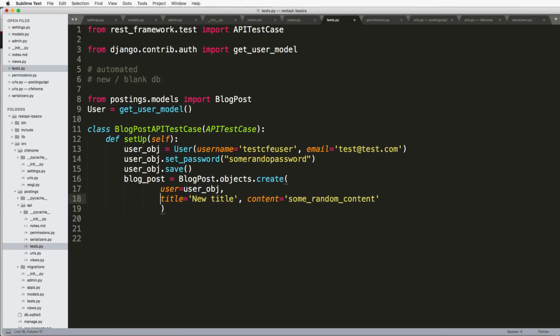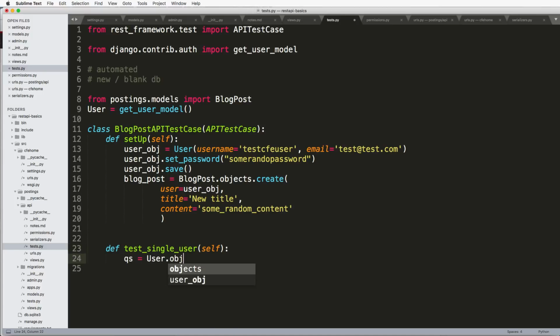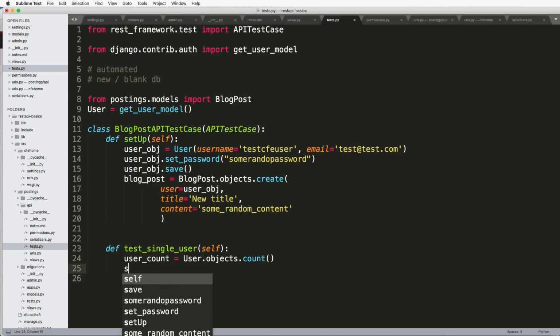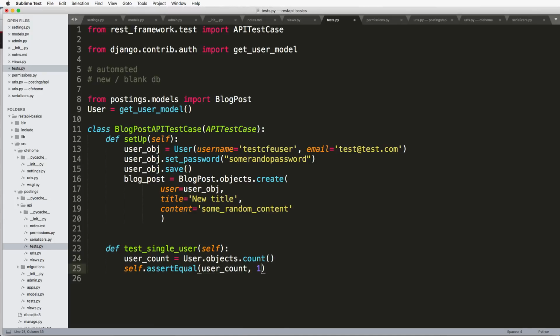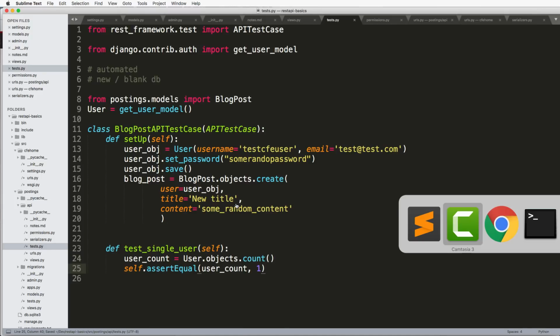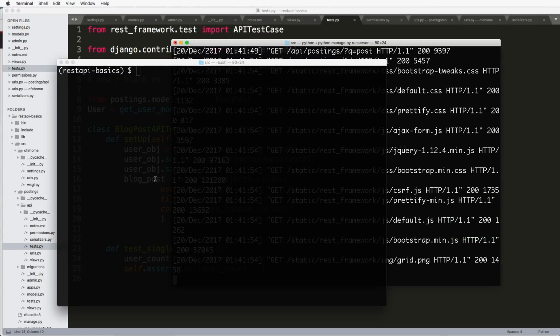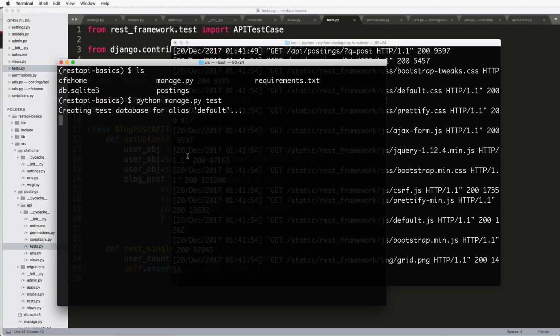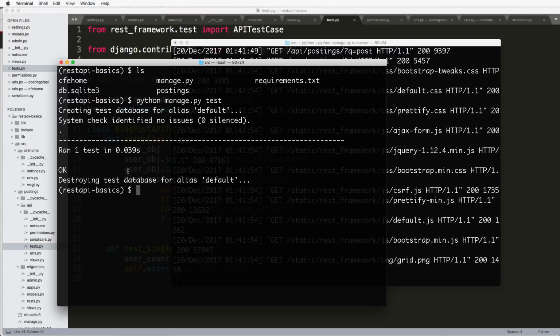Let's go ahead and separate this out to make it a little bit more Pythonic. Okay, so now what I want to do is actually run a test. So I'll do def test_single_user, and we'll do self, and we'll do user_count equals User.objects.count, and we just want to do self.assertEqual, and this is going to be user_count is 1. Okay, so we've created a very basic test and we can run it. So inside of my project, I'm just going to go ahead and do python manage.py test. And it's going to give us one test. And sure enough, everything's good.